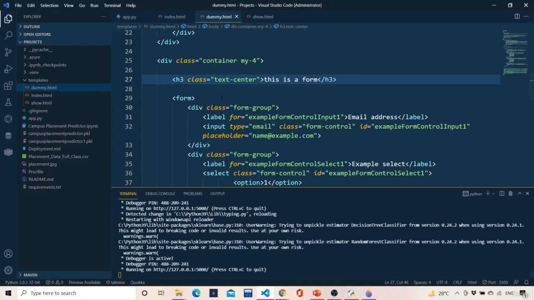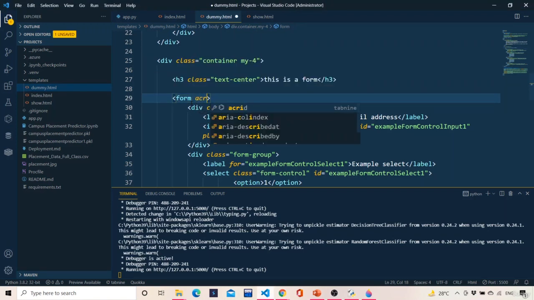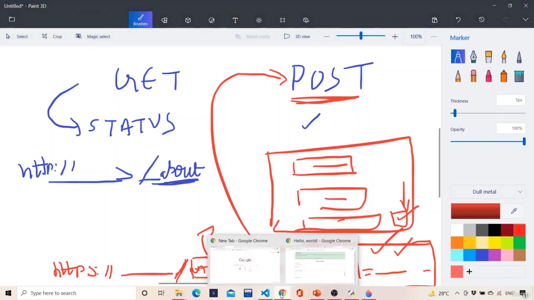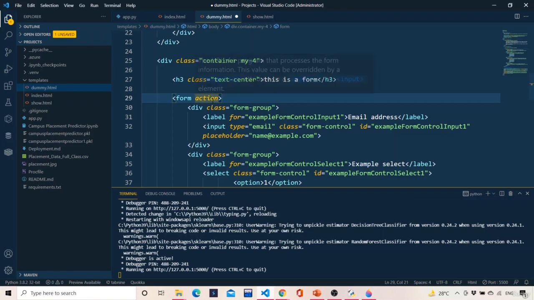Now the most important thing is, in this form over here you have to mention 2 attributes. One is action, where this action is going to head to. As over here I said that this form is in the contact page, right? So whenever you're filling the form and whenever you're hitting submit, the data from this form is going to some route. That is why you have to specify the path from the UI to the backend. That is specified by this action.